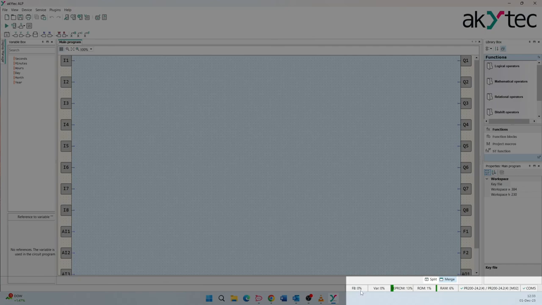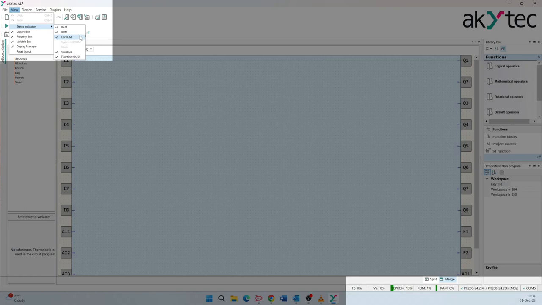Let me briefly tell you about the indicators here. The higher the percentage values, the more the corresponding resource is exhausted. Function blocks corresponds to the available number of instances of functional blocks. Variables. This is the available number of variables. Stack is used for intermediate calculations in the program. EEPROM is for the available amount of non-volatile memory for retained variables. And RAM and ROM are the available operational and permanent memory of the device in percentages of the total.